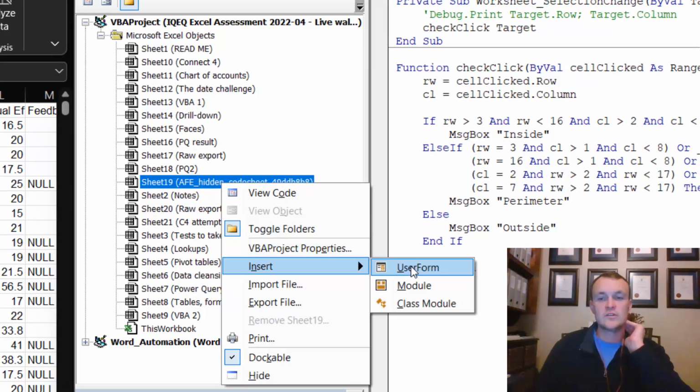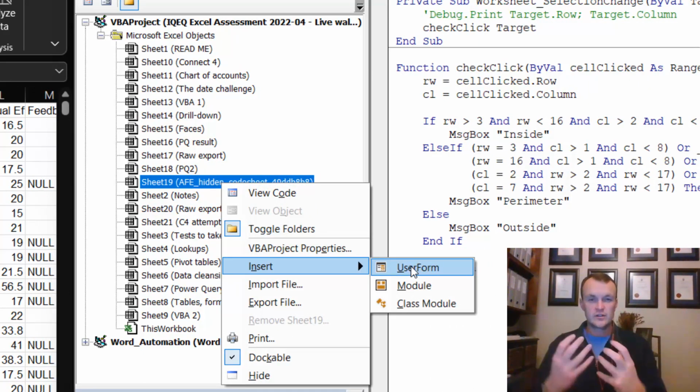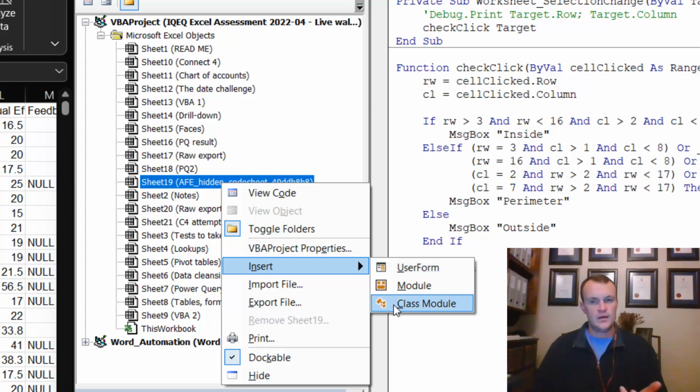You can have a user form, which is essentially a little graphical user interface, or a form that you can design so that the user can interact with your macros or your program. The module is essentially a piece of code, or a module of code, that you can save, and the class module is something a bit more complex, but we'll cover that in later sessions.